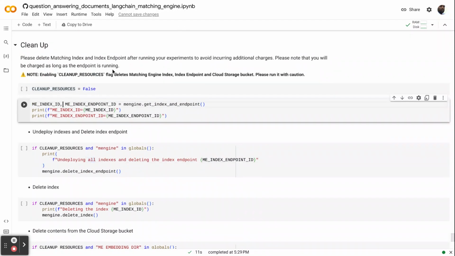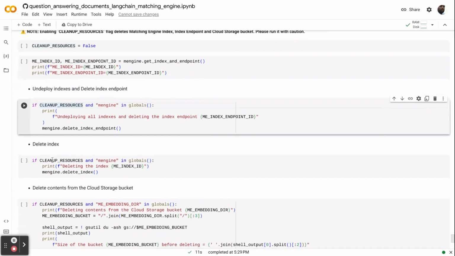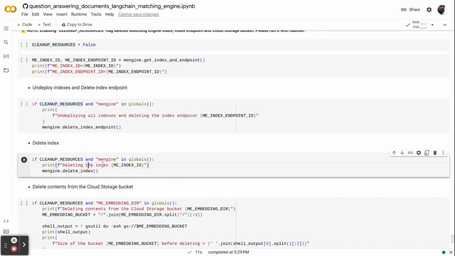Once you finish, we created an endpoint in the Google Cloud platform. So this is the code to delete the endpoint. Otherwise, Google Cloud will charge for it.